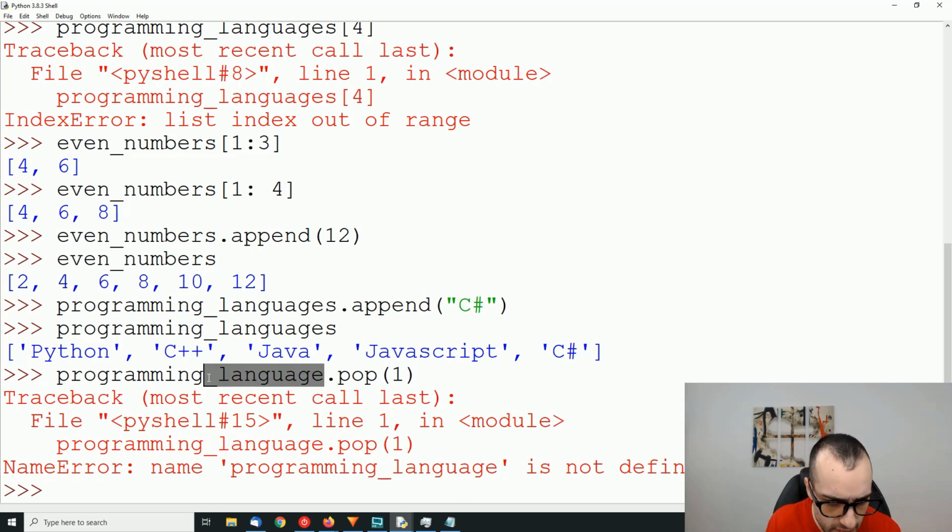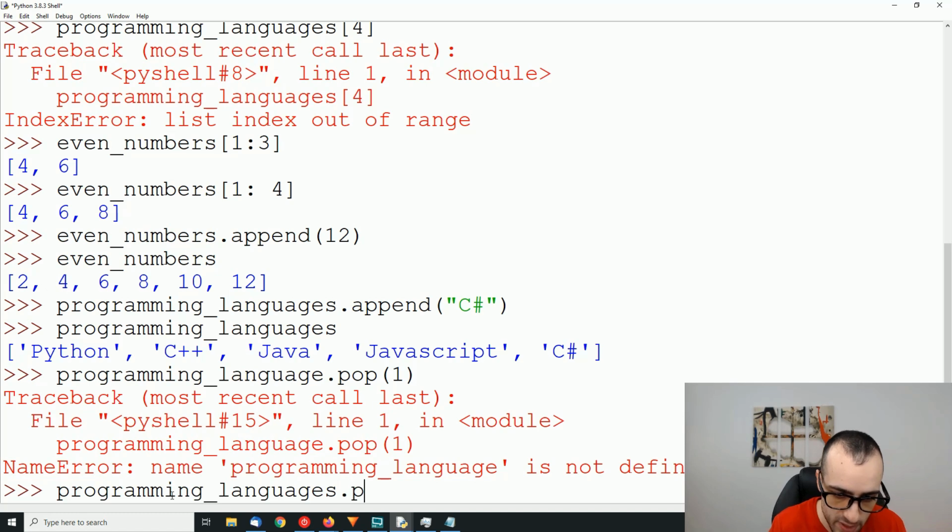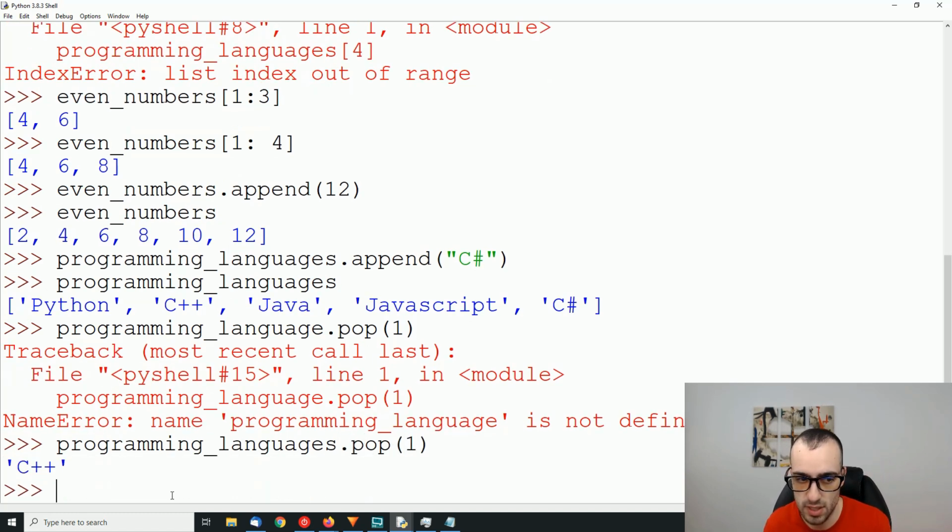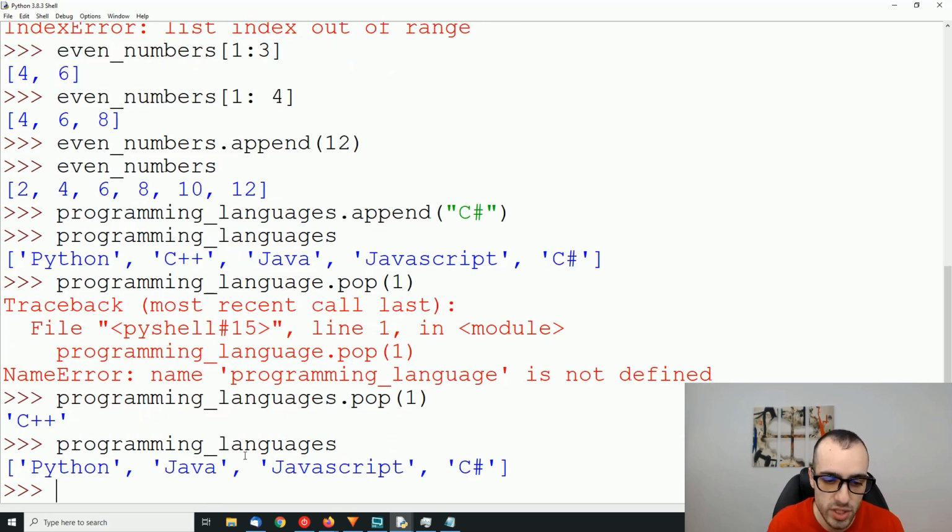Okay, a typo, my bad. Not language but languages. So let's write again, programming languages dot pop 1 C++, and here it is telling which one was removed. Then programming languages: Python, Java, JavaScript, C#.